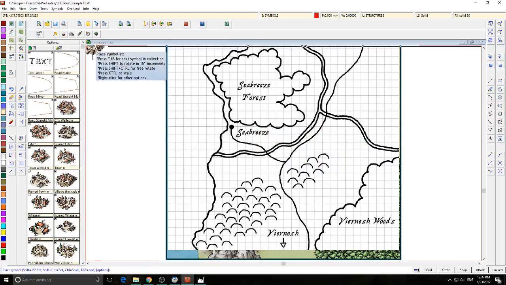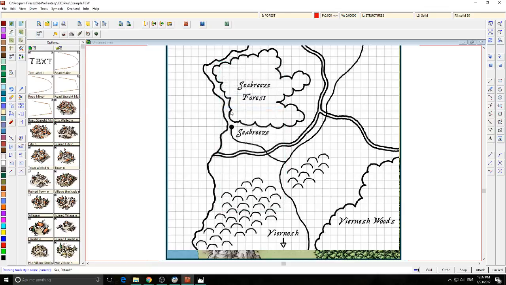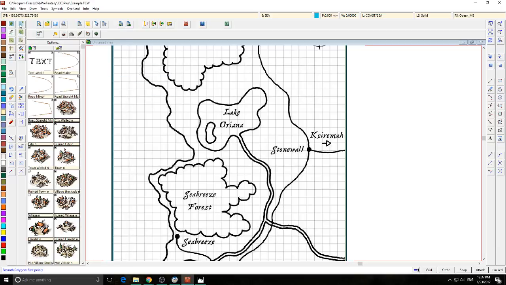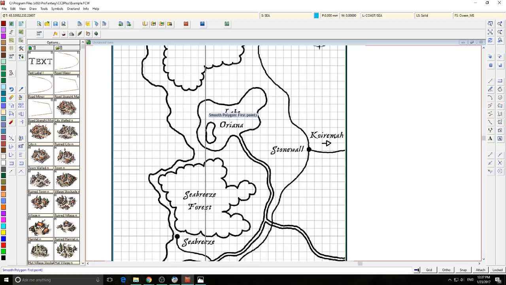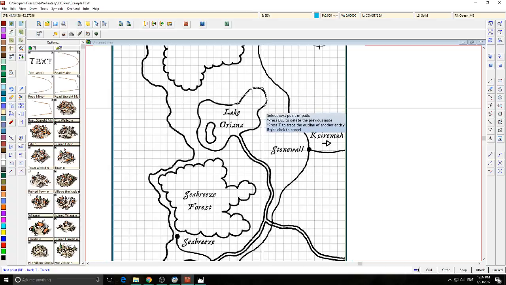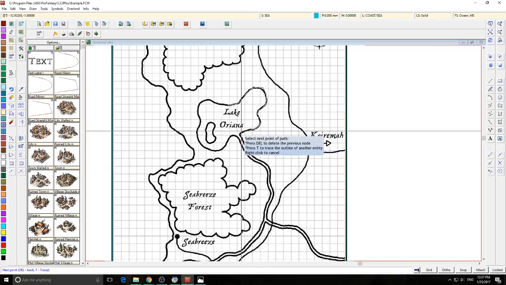Alright, now we need to deal with the lake. So what we're going to do here is we're going to be putting in some water. We'll go default. We're going to need to draw the lake in. So using the lake tool, draw around the lake, just clicking here, left clicking.